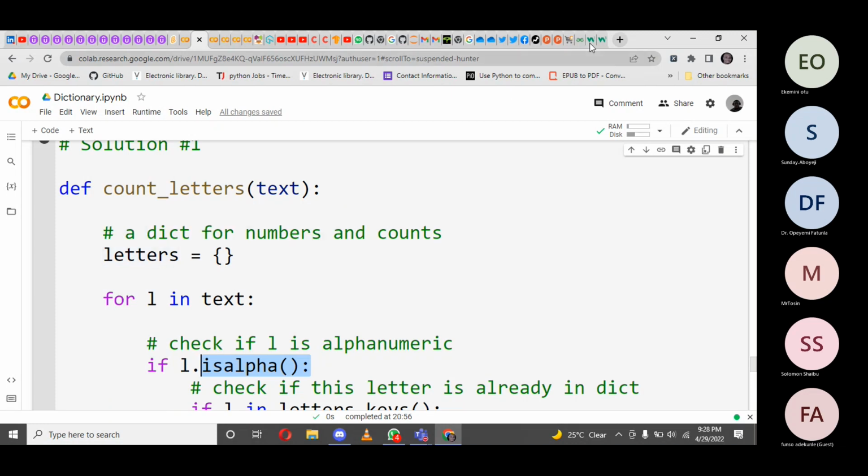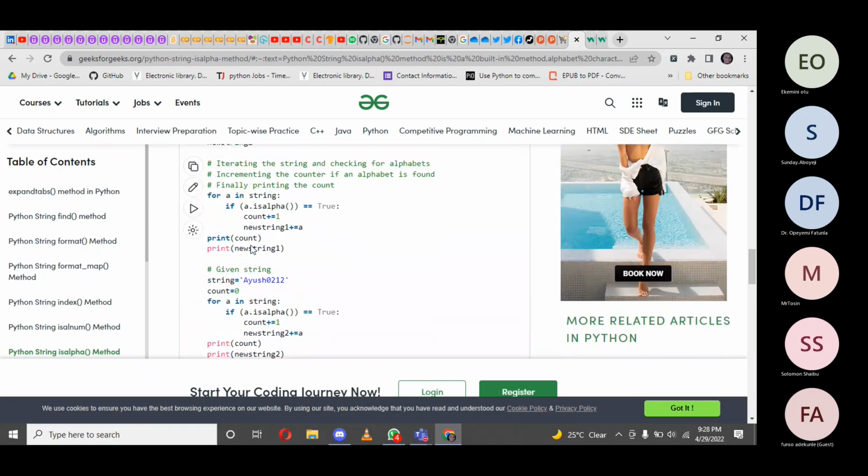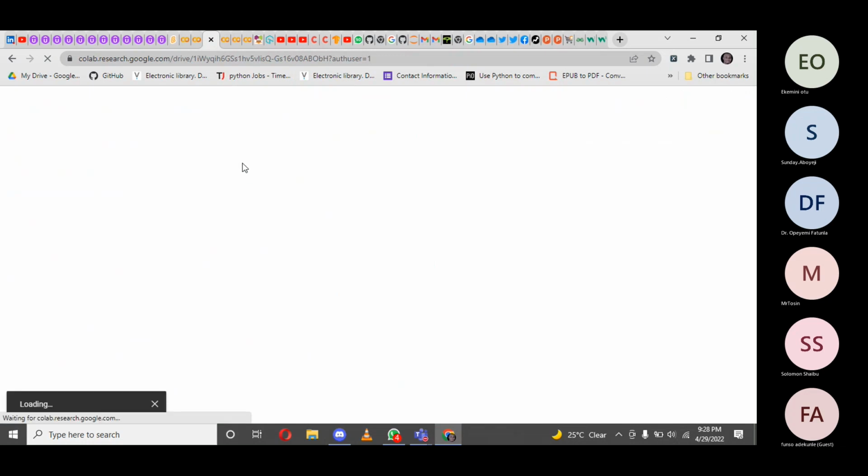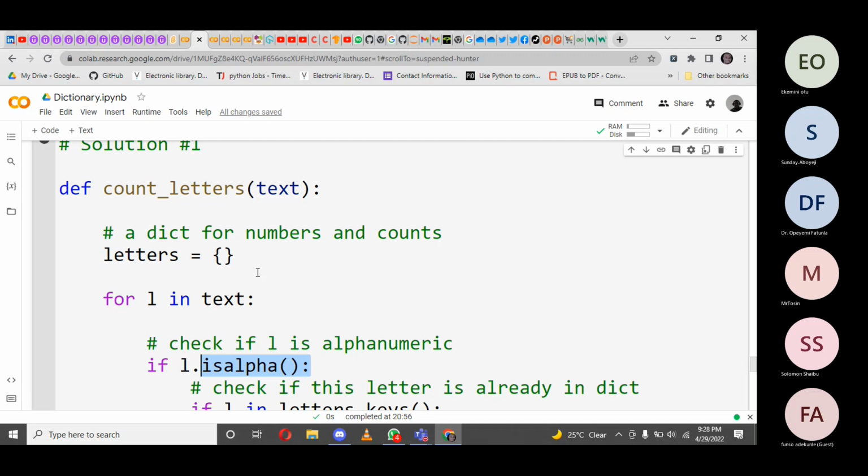Almost the same thing as what we did here for gigs for gigs. These particular guys have decided to define an empty string, which is new strings equals an empty string. And let me go back to the dictionary itself. What happened? Okay, the dictionary. So we can see here for L in text, that means we have not brought out the text yet, but we are already looping inside this text.